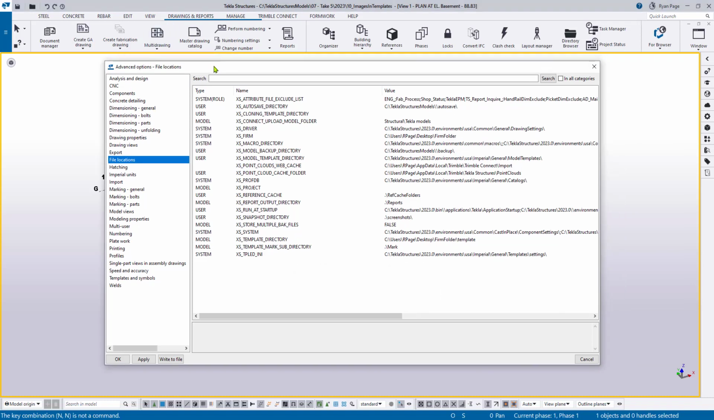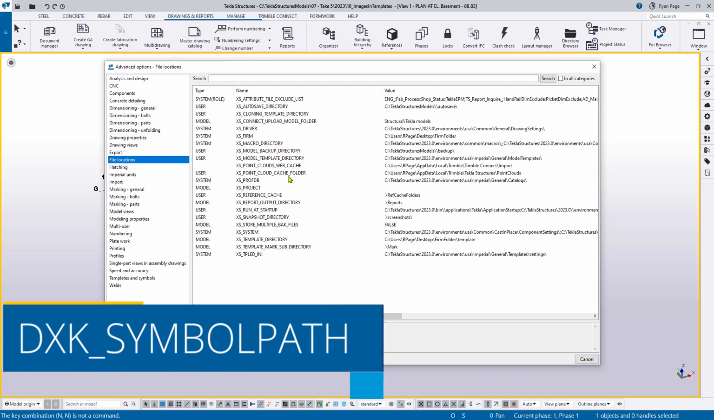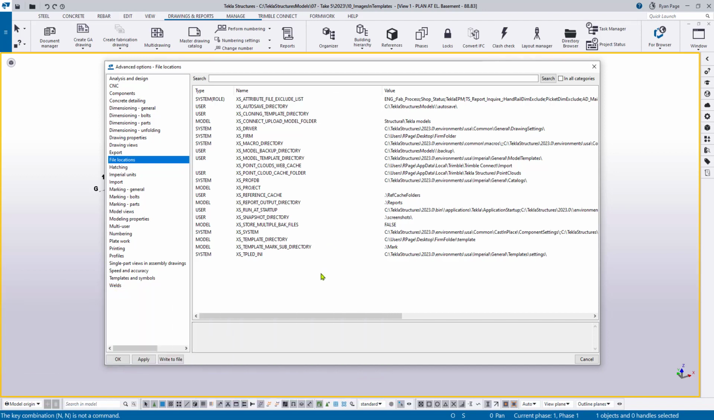Now, the advanced option we need to set, to add the file path for that bitmap folder, is DXK_SYMBOL_PATH. However, that doesn't show up here in our advanced options. So what we need to do is set it through our user INI file, the thing that points Tekla to the right location every time we start it up. And the easiest way to get that information is we must write these options to file.